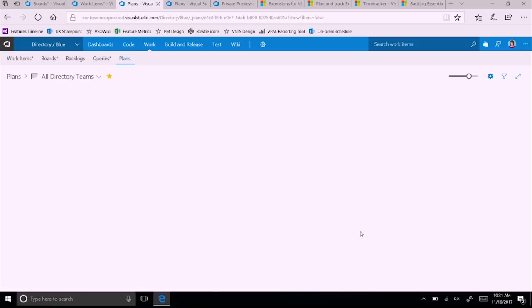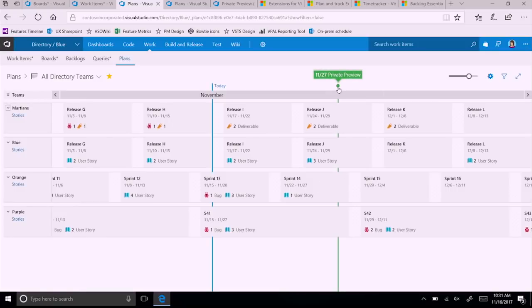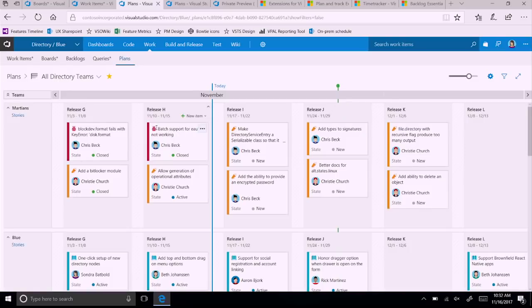And when you hit save, you'll see that that marker's been added to the view, and it just gives you a really great way of saying, hey, private preview's on November 27th, what's going to make it in time for that deadline? And you can see it on the calendar all the way across all 4 of those teams, and you can see what's going to make it and what's not going to make it.